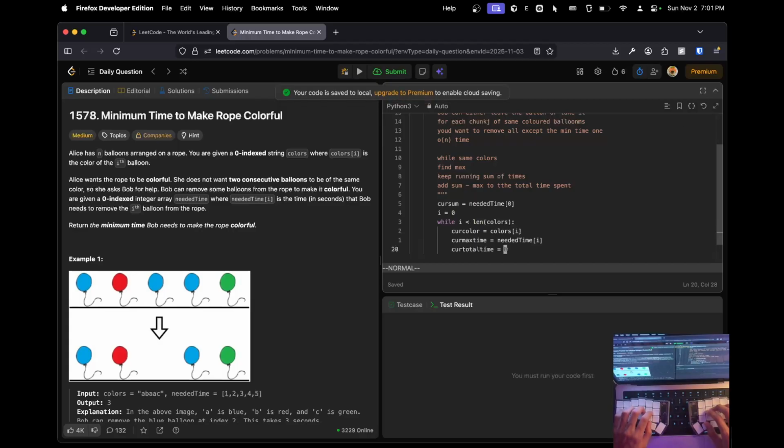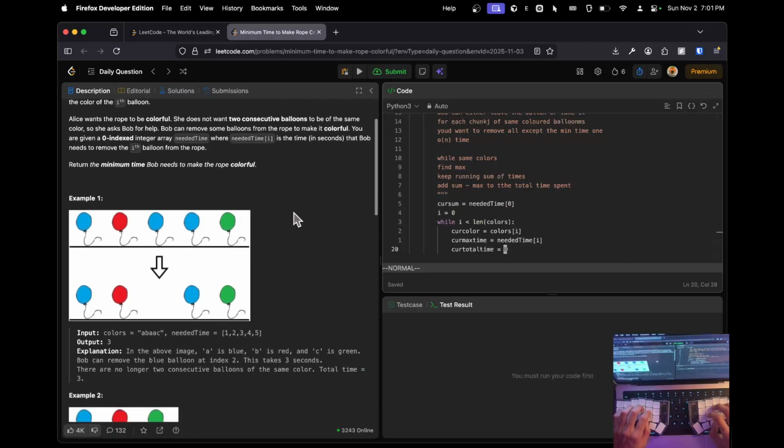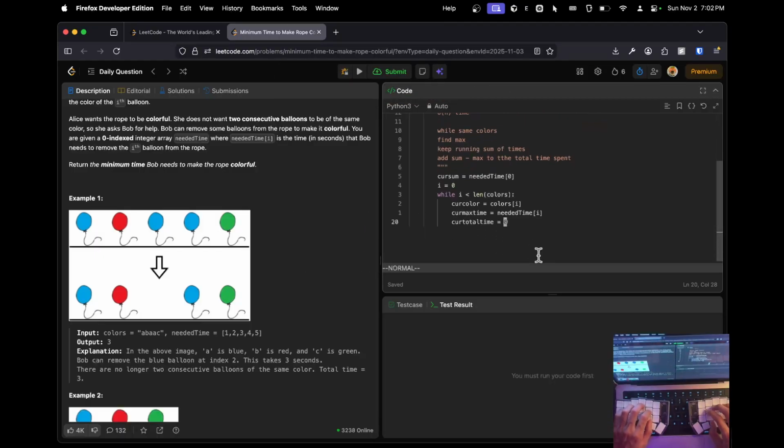So now what are we going to do? We're going to try to remove all the same colors that are in a row except for the one that's going to take the longest to remove. So while i is less than the length of colors still, and current color is equal to colors of i, what are we going to do?